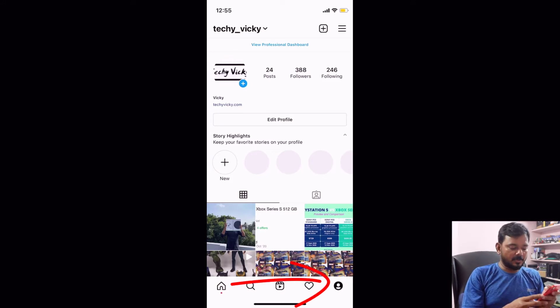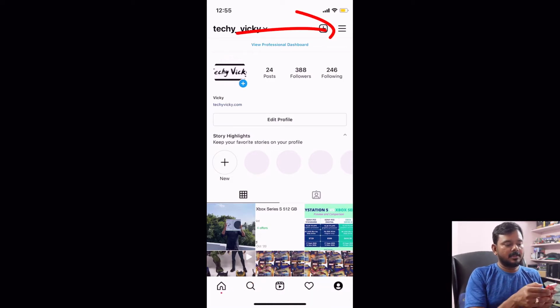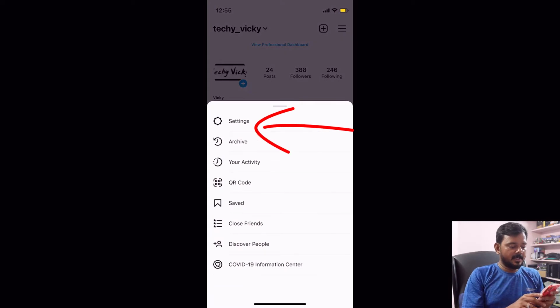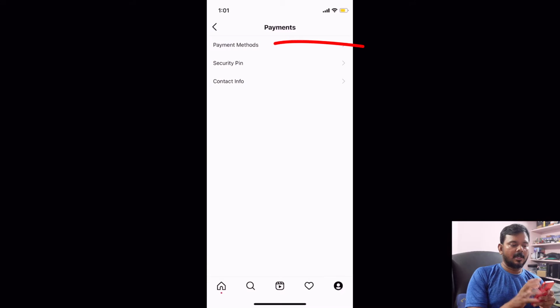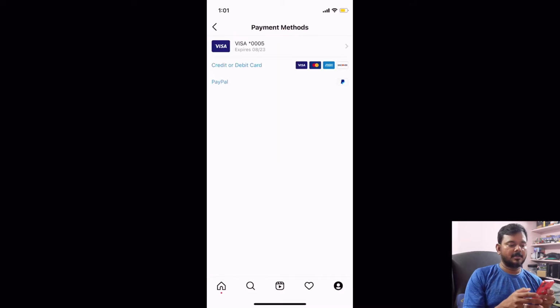For that, just go to the profile icon and tap it. Then you can see the more options, the three lines. Tap them, then go to settings. Now tap payments and go to payment methods.